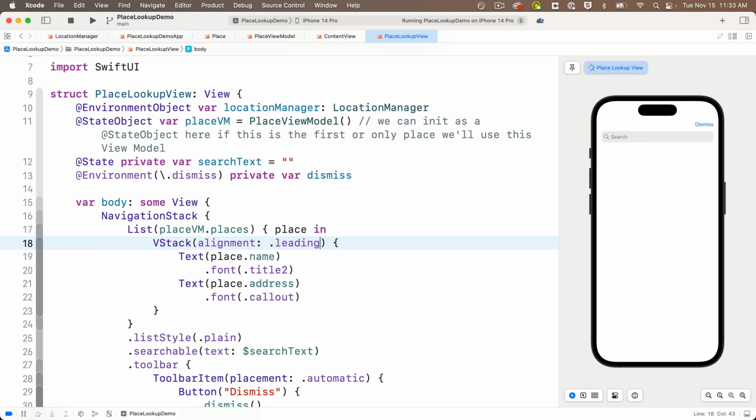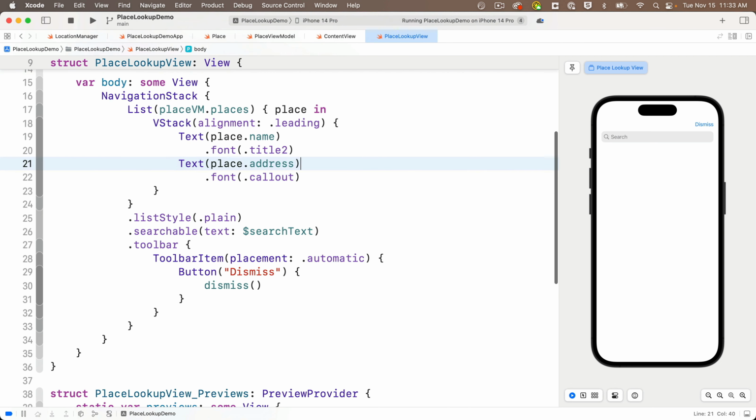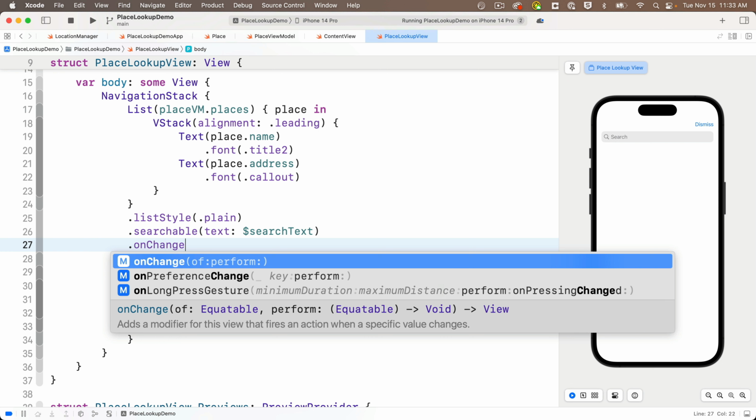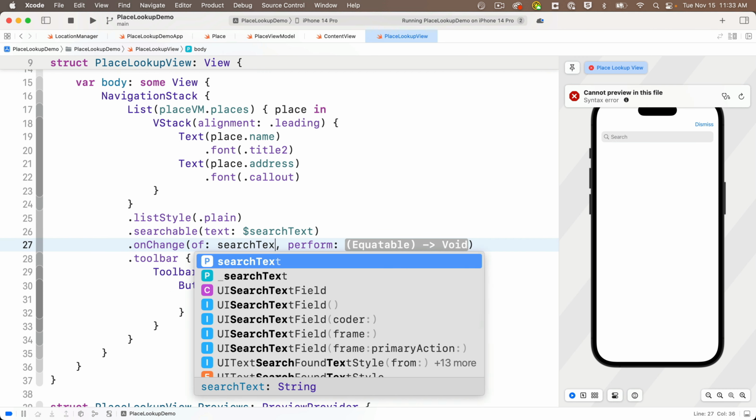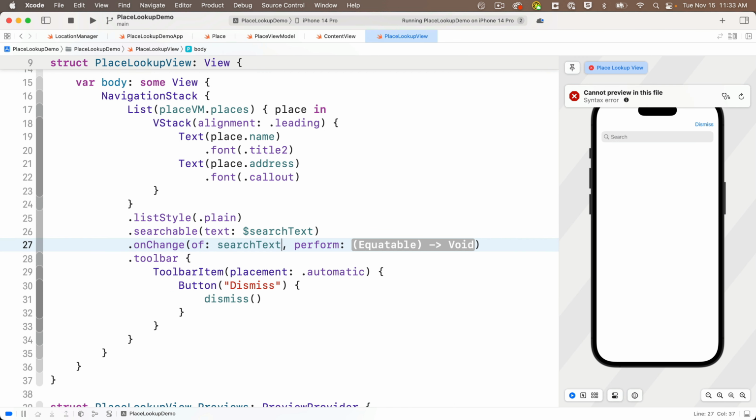And now let's use the search method that we created in our place view model. That'll give us our results. So we do this by using a .onChange modifier. I'm going to put this just below the searchable field. It doesn't really matter where I put this, but I think that's a good spot for it. And here we're going to select an option with of and perform parameters. The of will be our search text. So what this is going to do is it is going to call this onChange modifier whenever anything is modified inside the search text.